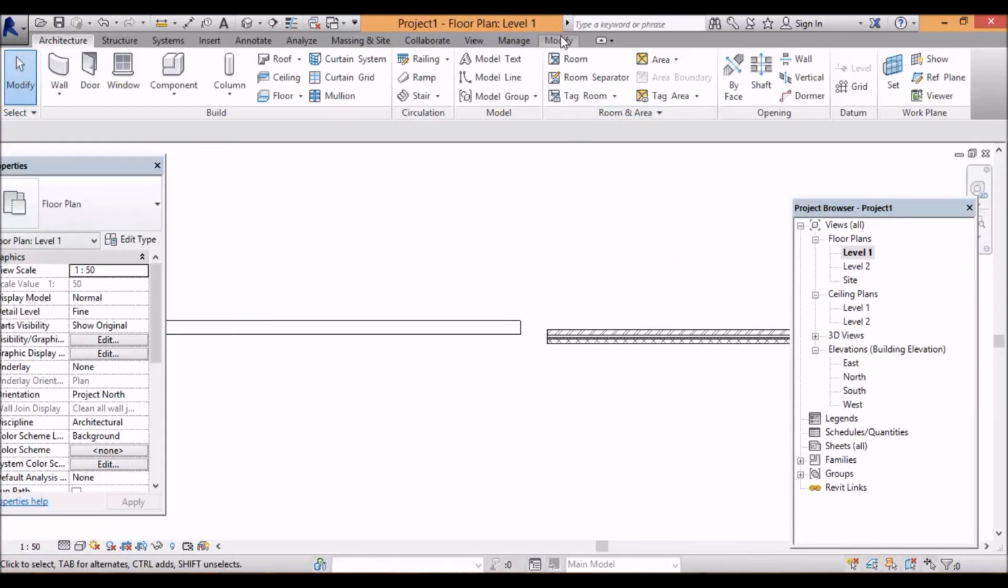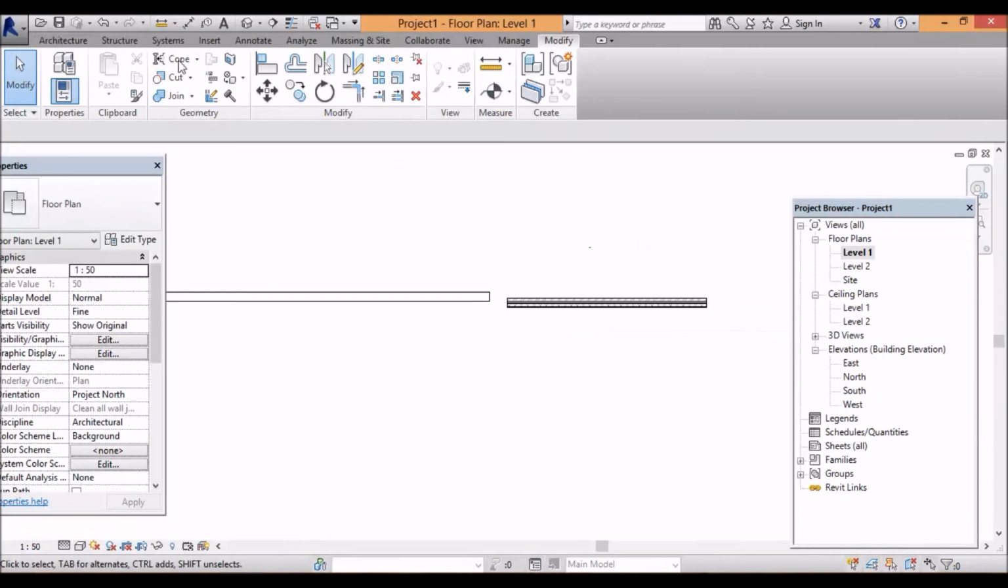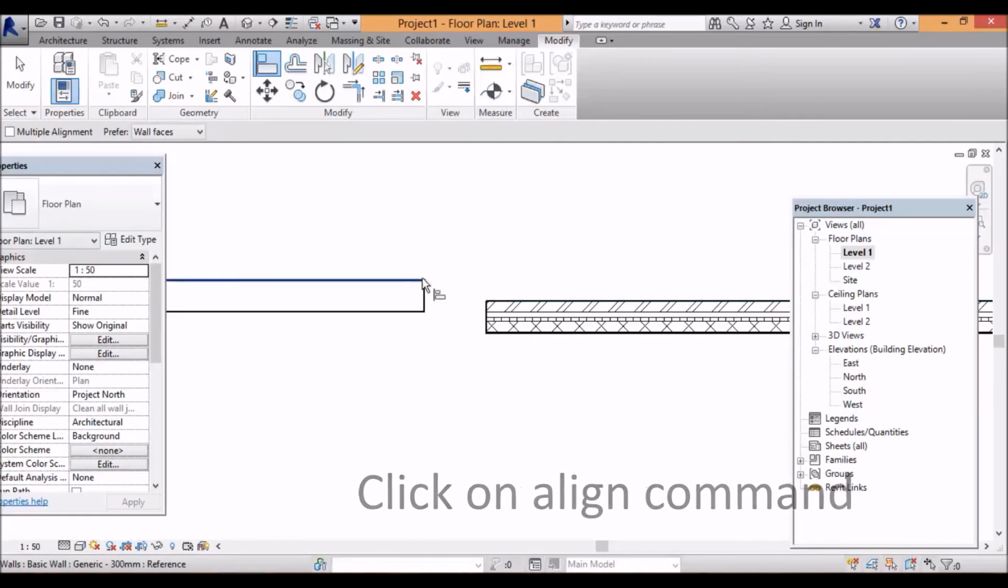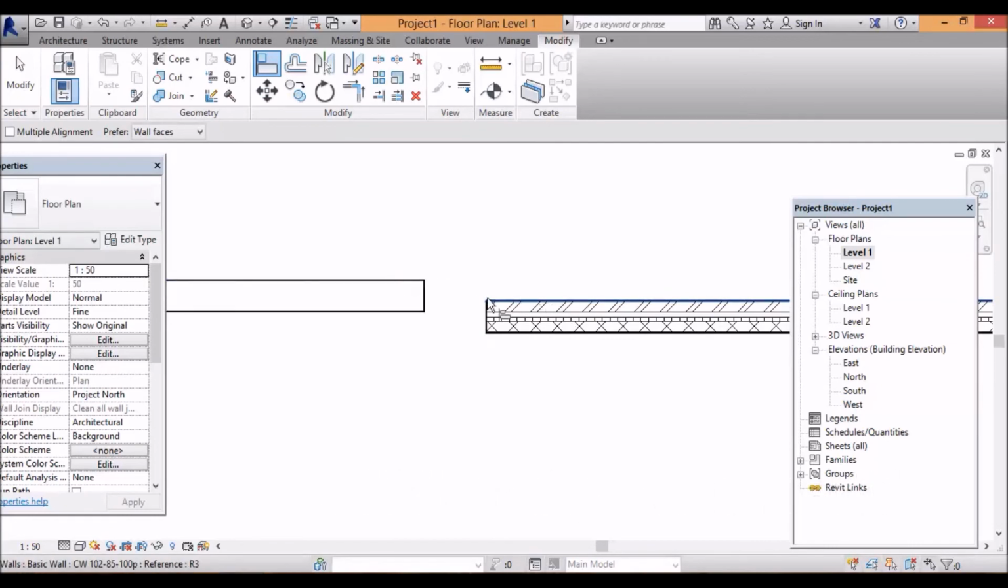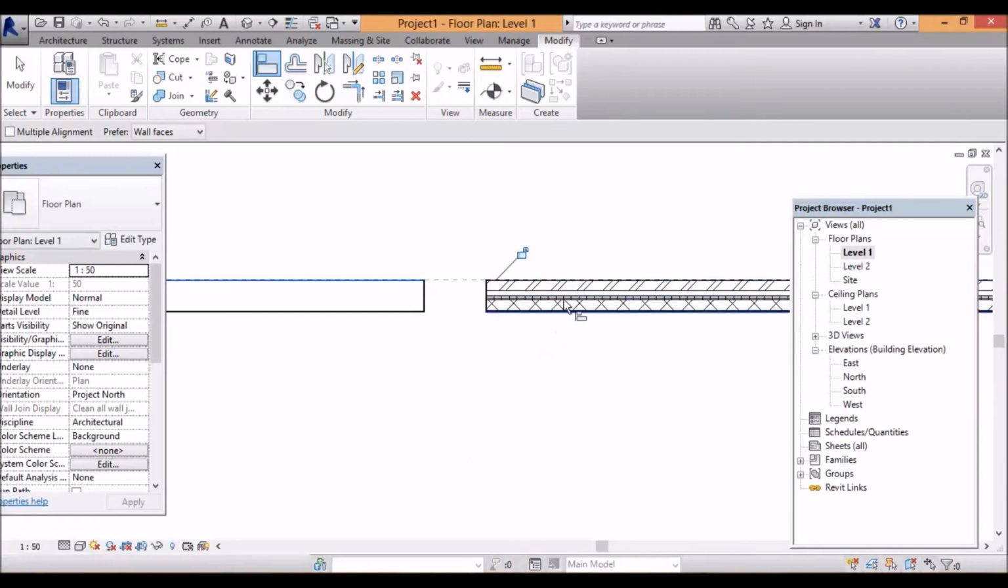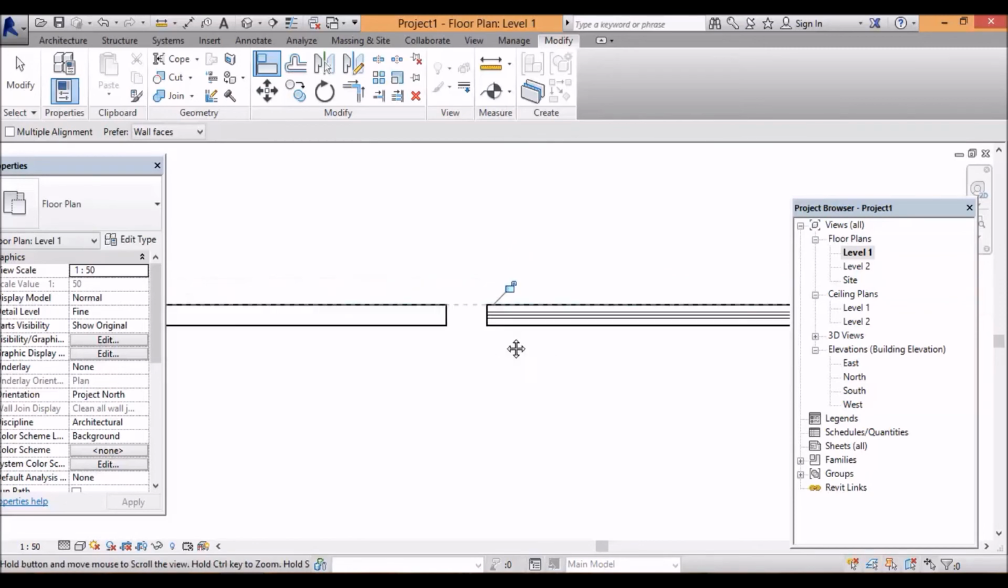Just click on modify command. Yeah, just select any wall. I'm going to use modify command. Just go to modify command, click on align tab. Now if I want to align these two walls, first of all click the wall in reference to which we want to align. I'm using this wall as a reference wall, then click on that wall, then select this face, so you can see my walls are aligned.